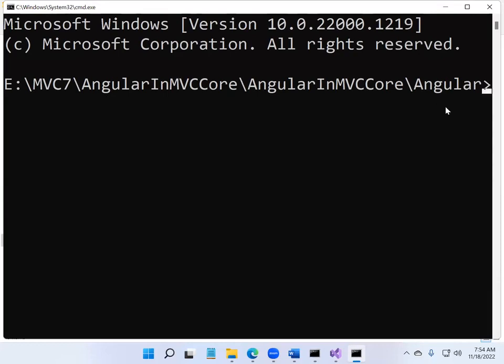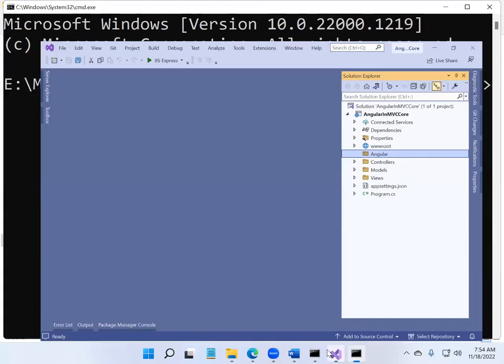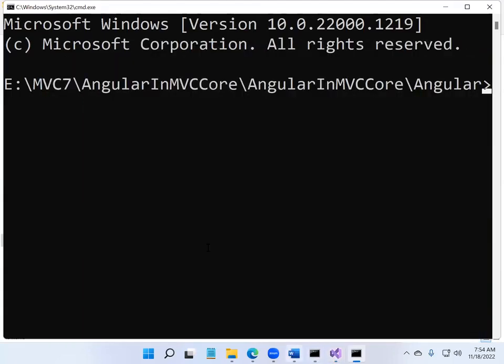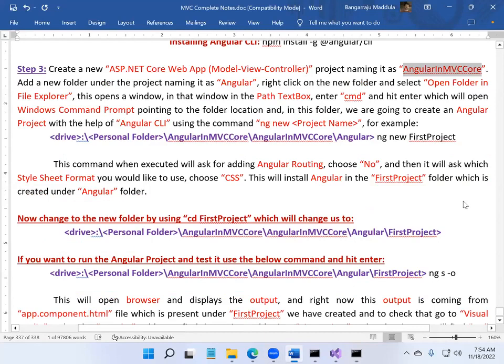Now you need to create an Angular project there. How to create an Angular project? ng new is the command. Give a name for your project. I have given the name as first project.